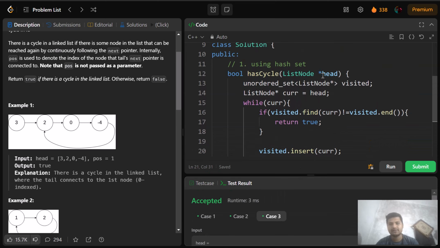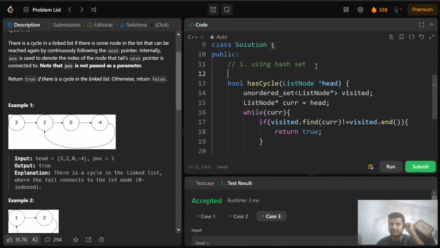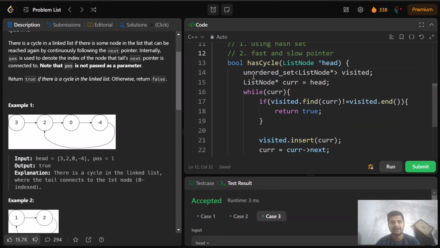We can do better. We will use a famous algorithm called Floyd's cycle algorithm. I think I'm correct. Yeah. In that we will use a fast and slow pointer. So let's try to code it.